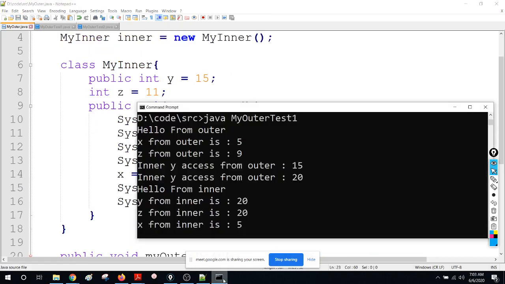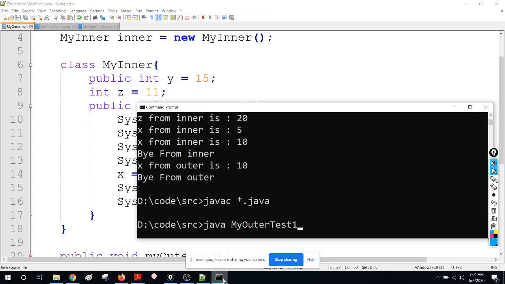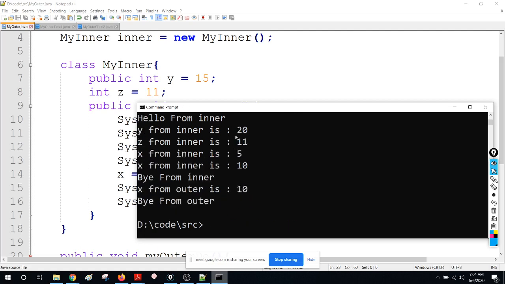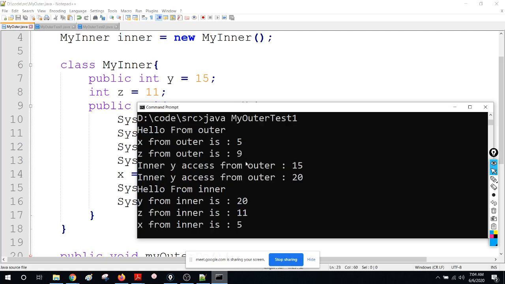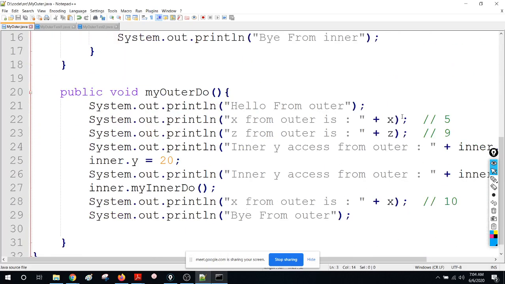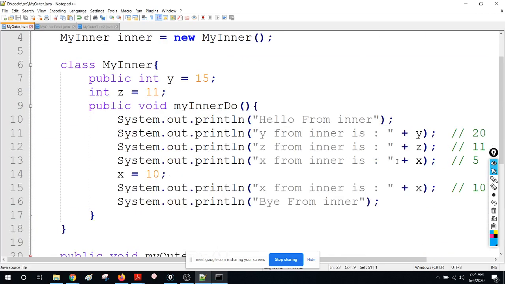Now I'm going to recompile it. Right, now you can see z from inner is referred to the inner variable. Z from outer is referred to the outer variable, because that outer variable is 9. So z from outer is referred to as the outer variable. When I refer to it from the inner class, it is referring to the inner instance variable.